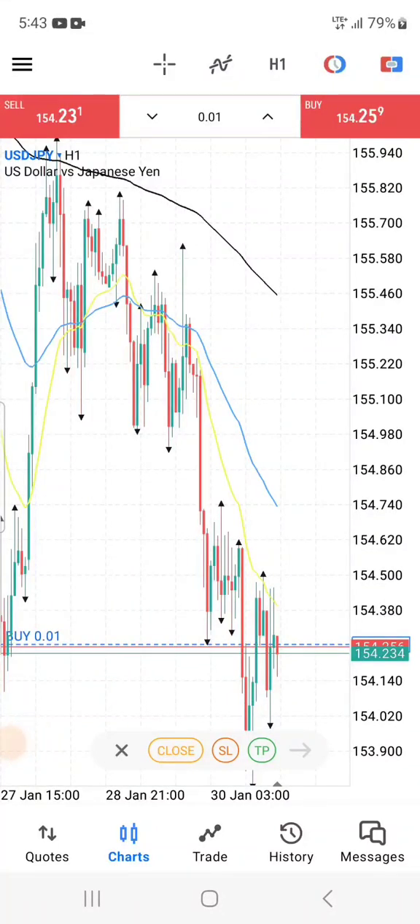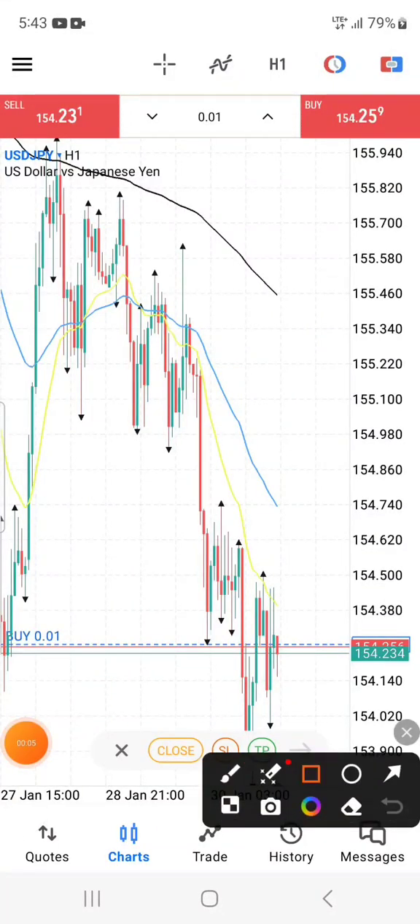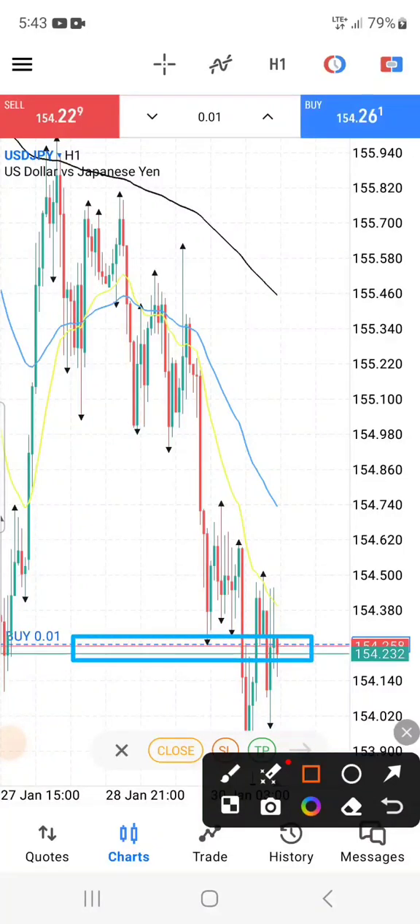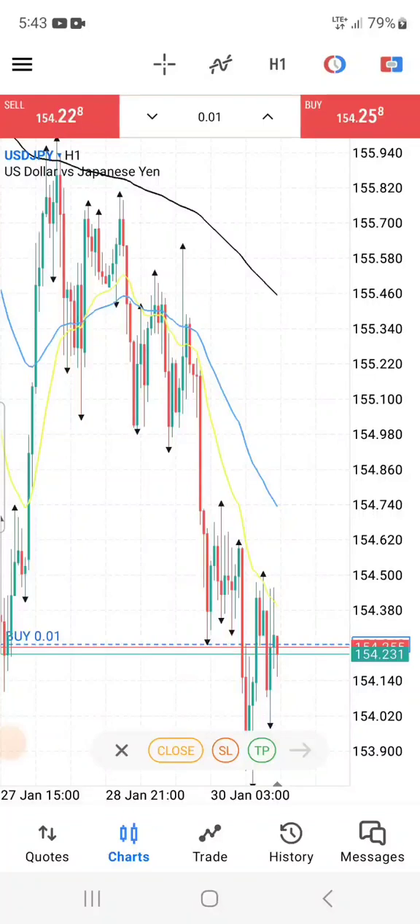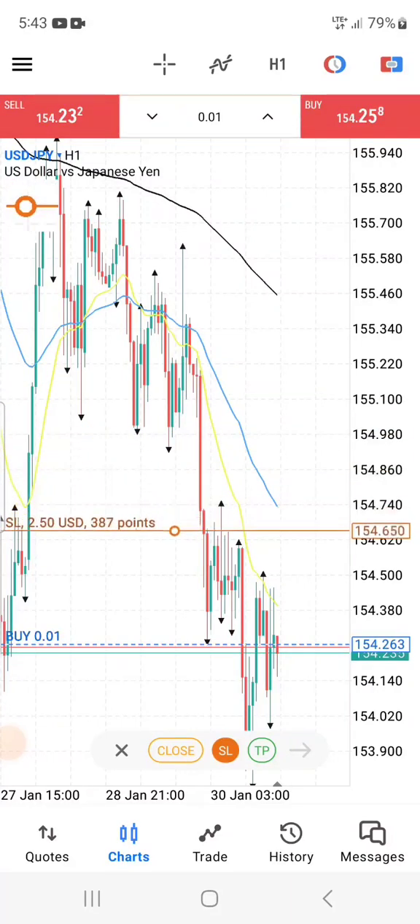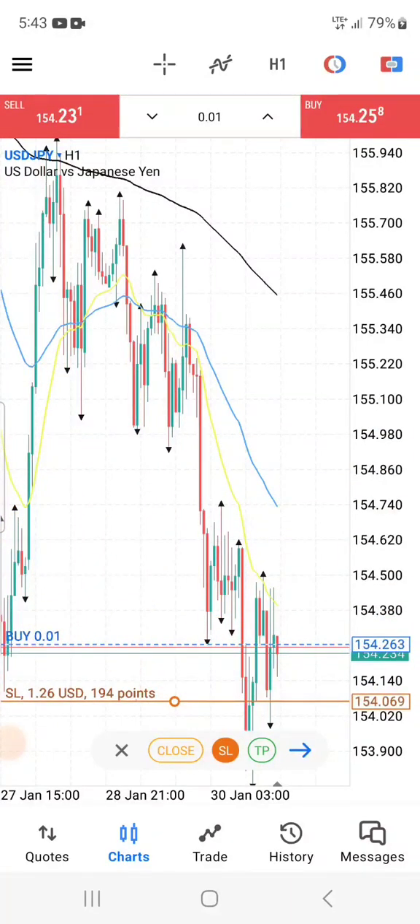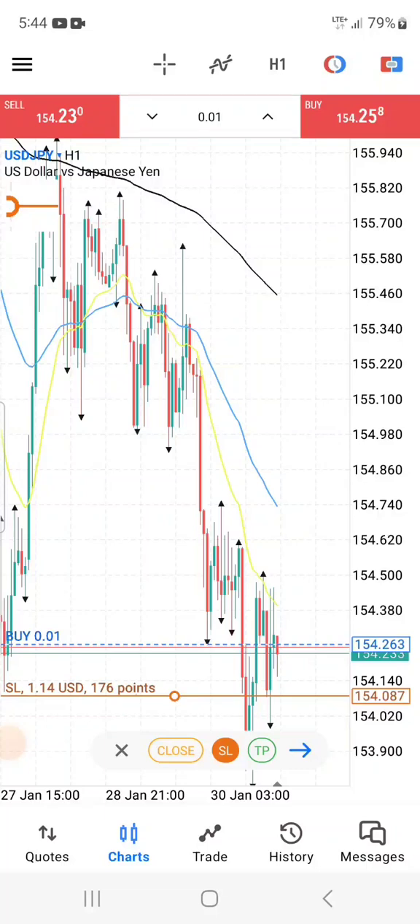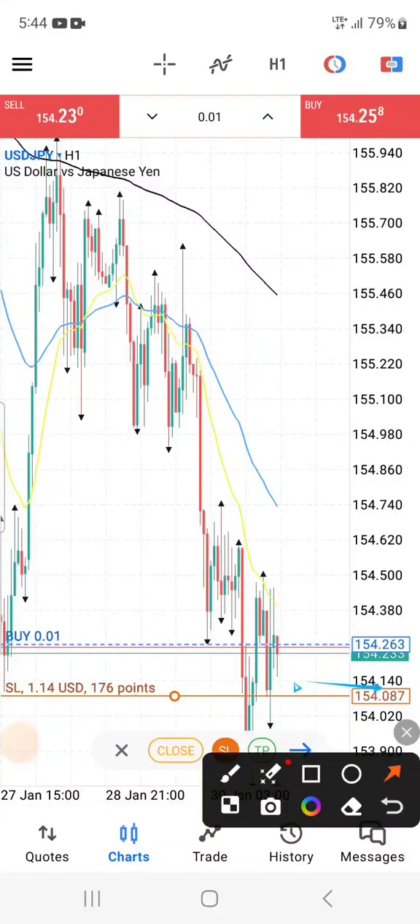Alright, so you basically touch the line here, this blue line, anywhere on the line, and then you will get this option, and then you can click stop loss. Delete again. Stop loss here, and it's showing you, look, you notice the figure showing right there. We got $1.14, meaning if market comes to this zone, we're gonna lose this.